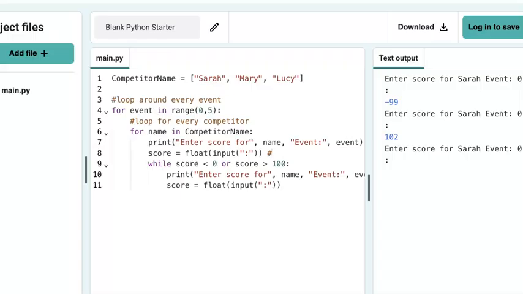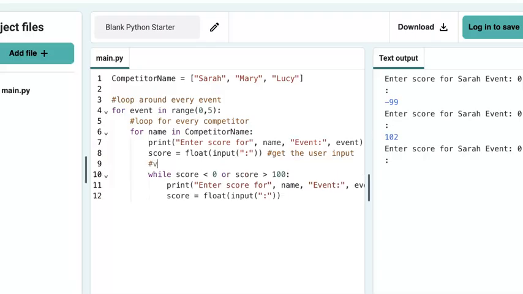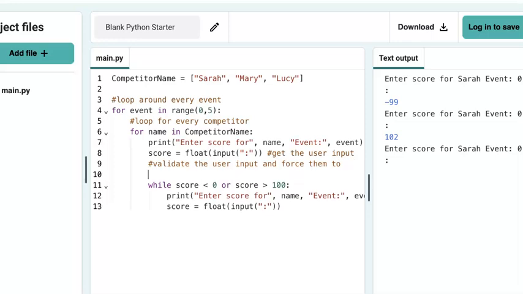You can do that. So we can say, get the user input for that one, and then validate the user input and force them to enter the score if it's not between, I'll just put 0 to 100. Okay, so that's requirement 1 completely done.